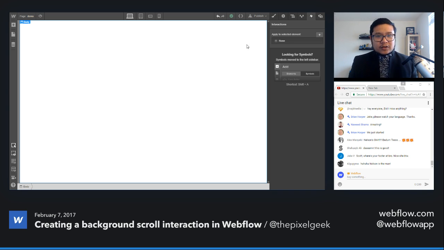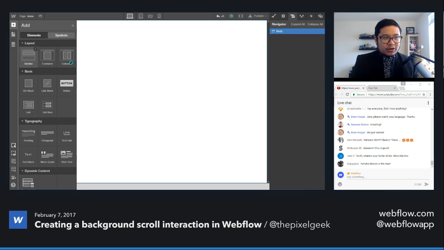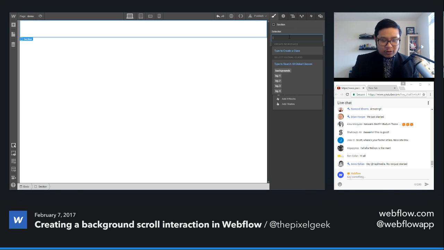Blank slate. First thing I'm going to do is lay out my page. So let's bring in a section. I'm going to bring this section in, and we're going to call everything demo something. So demo row 1.